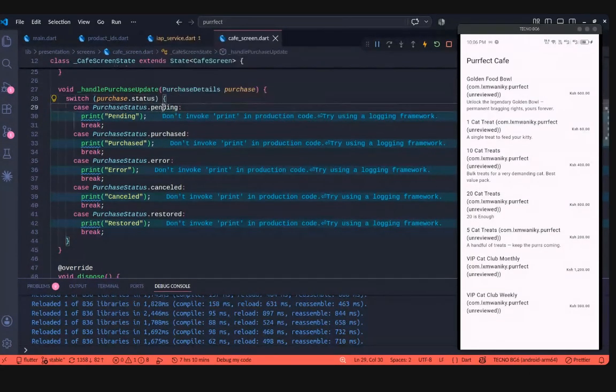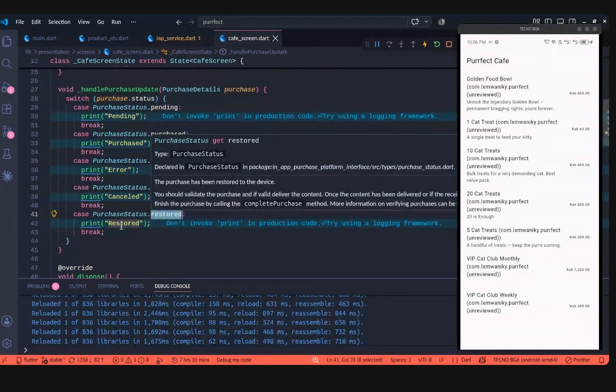First of all, it will be pending, and then if it's pending, we expect some other things to happen. An error can occur, maybe a network problem. He can cancel it, he can purchase it, or it can be a restoration. Let's say you uninstalled the app and installed it again. We can't say that you never paid for it, and if your subscription is still active, we'll need to restore it. So that's what we are doing.